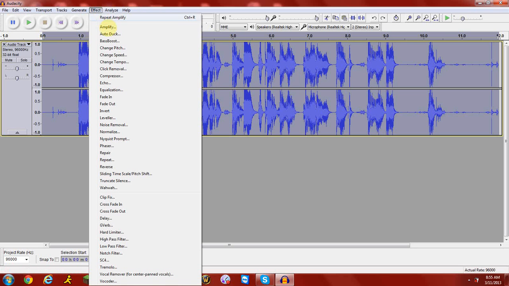Another thing we have here is change pitch, which basically changes your voice and how high or how low it is. Changing speed is pretty simple. It changes how fast or how slow you're talking. At the same time, it will change your pitch also. Change tempo will keep your voice at the same level. It won't change the pitch, so you'll have your same voice level. It won't be high pitch or low pitch. It'll still be your same voice.